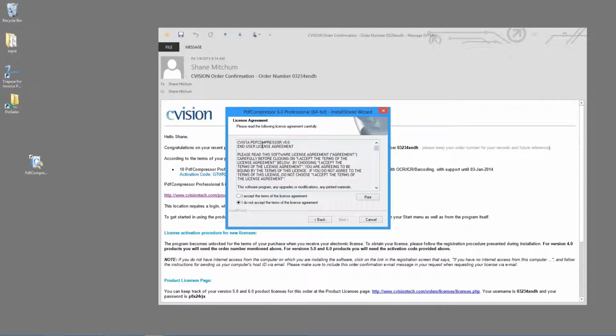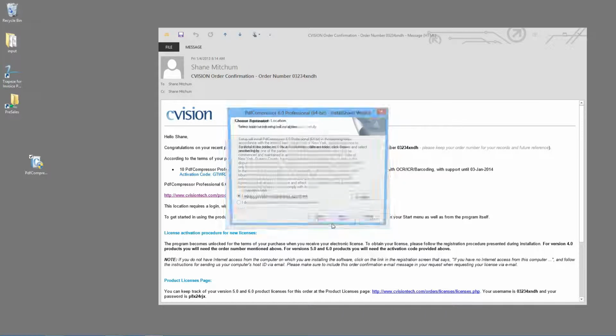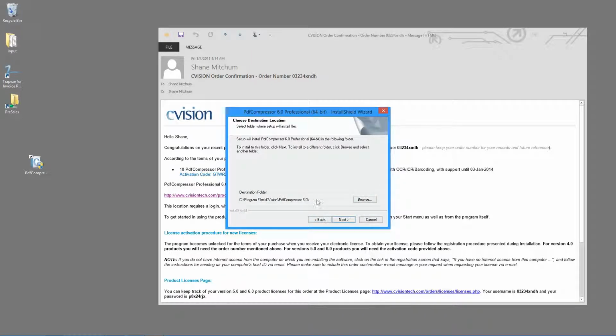This is the end user license agreement. Certainly want to read that all the way to the end. Maybe print a copy for your records, and once that's done, just accept it. Then you'll notice here we give you the ability to choose the installation path. It can be installed on the C drive or any other drive that is on the machine. It does not have to be installed on the operating system drive.